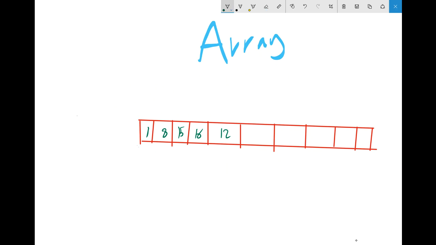Let me suppose I'm just adding more numbers in this way: 11, 6, 12, 9, 2, 0. So you have this array and these numbers. Let me suppose the first thing you want to do is search. To find an element in an array, how do you find it?